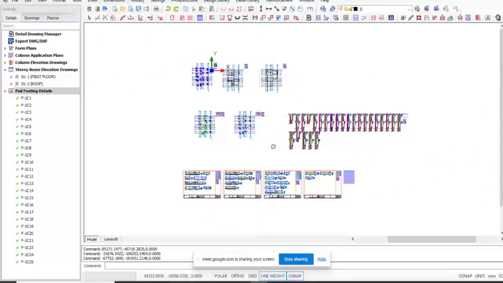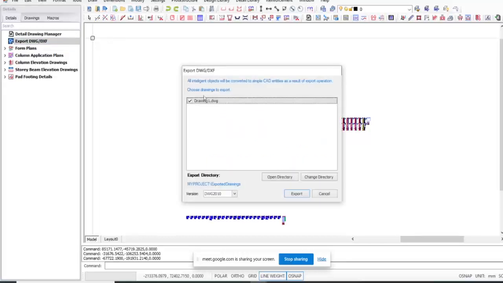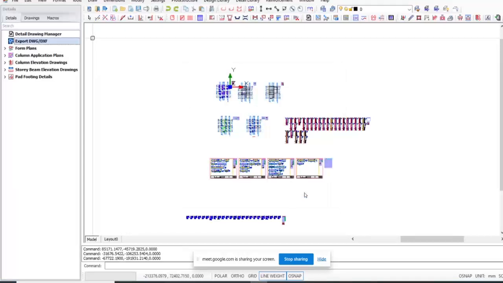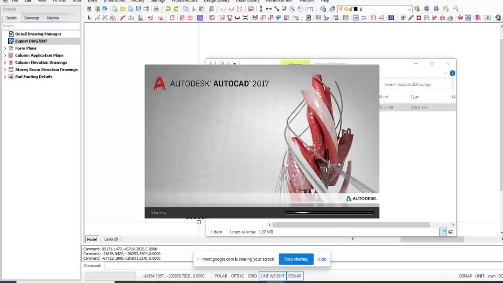So how do we pick them from here and take them back to AutoCAD? Now, you see this? Export the DWG or DXF. Then you can click export. So we're exporting as drawing one from this job. Export. So it's loading, as you can see. Loading now. Done. I have an AutoCAD drawing of what I just did here. My AutoCAD is loading.